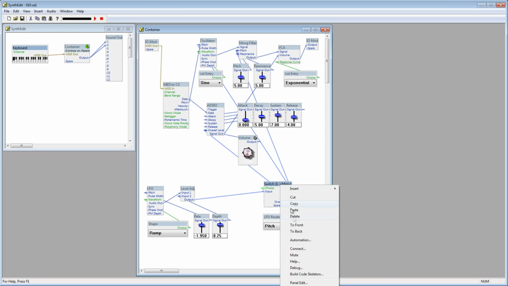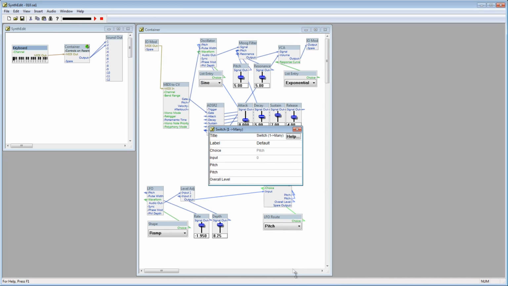Right-click the switch and select Properties. Here we have each of the routes that we just hooked up, and we can rename them. So I'll change this one to oscillator pitch. The next one to filter pitch. I'll change overall level to volume.